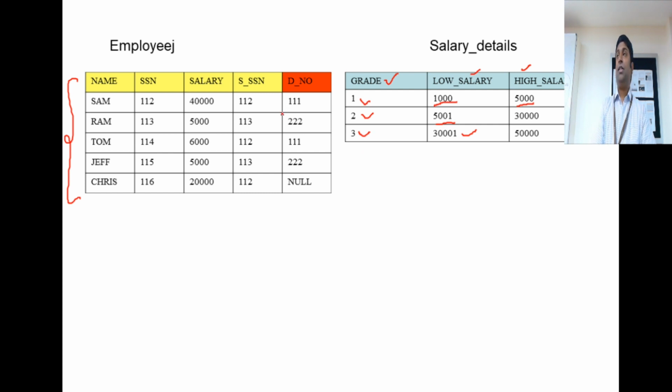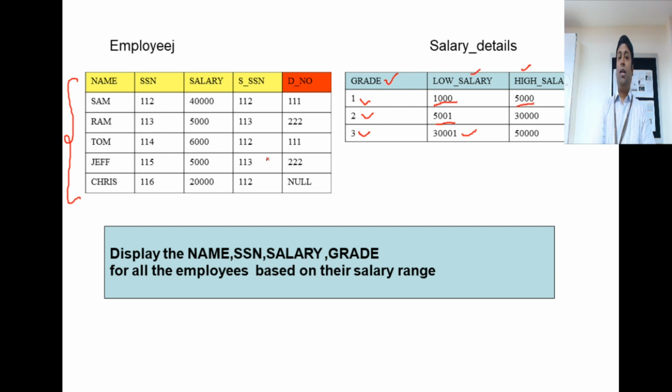Now the question is, I want to get an output like this. Display employee name, SSN, salary, and you should also display the grade for every employee. Say salary of Sam is 40,000, so his grade will be 3 because 40,000 is in this range that you're seeing here. Ram, the salary is 5,000, so his grade is going to be 1 because for salary anything between 1,000 and 5,000, grade is 1. So what will be the final output? It should be Sam, SSN is 112, salary is 40,000 and the grade should be 3.